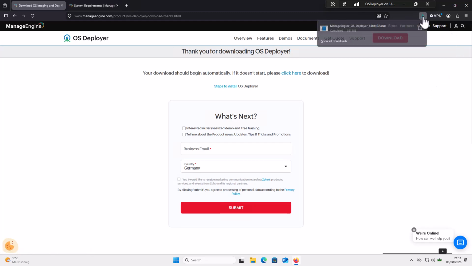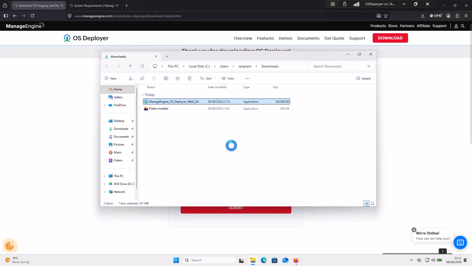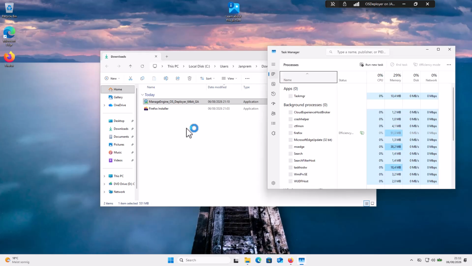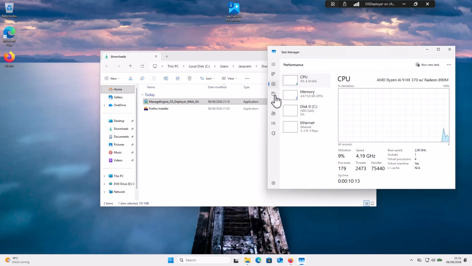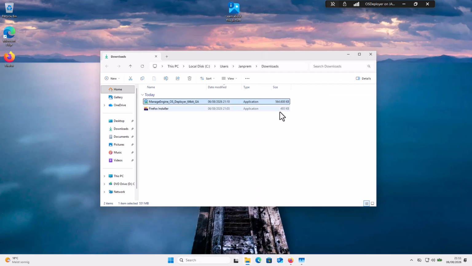The download should have happened already. Let's open that file. Okay, here it is. Let's see the system settings of my OS Deployer machine. I have 4 virtual processors and I've added 16 gig RAM. Fine. Now let's minimize that again, and let's start installing.